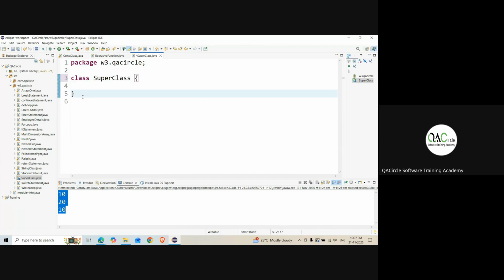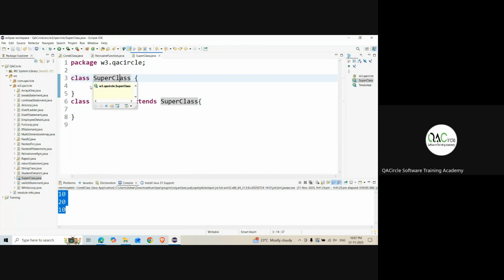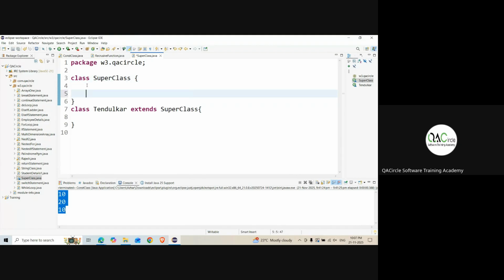So now let me put this as a public or default class. So let's say Tendulkar class. Tendulkar extends. Why are we writing extends? We are inheriting from the superclass. Yes, good. Okay, let us write something in the superclass. Let us write a default constructor. How do I write a default constructor? Same as the class name.